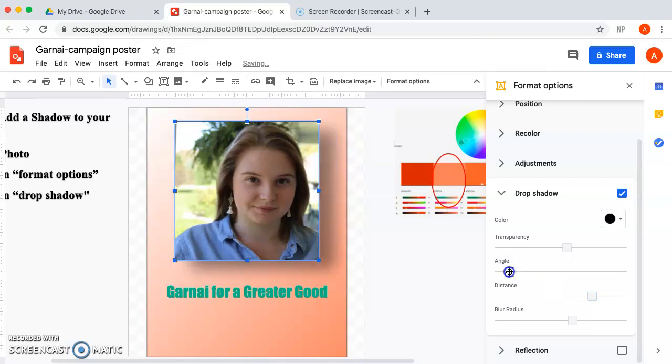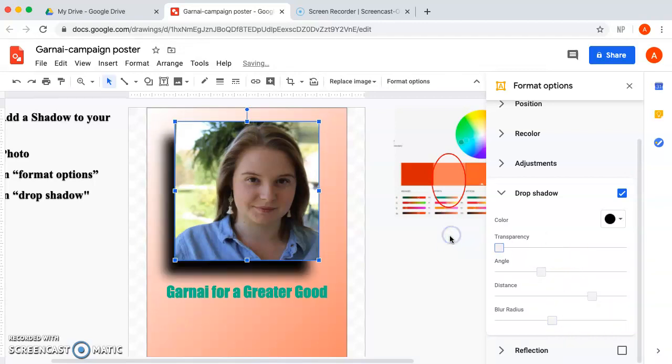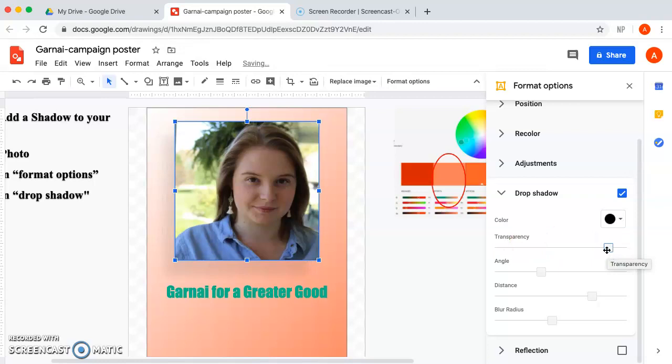So if I put it to the side here, this highlights this area, and as you can tell, it already looks like the image is popping out from your background. So blur radius affects that. Transparency will make your shadow solid or almost invisible.